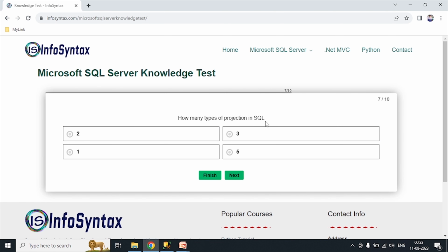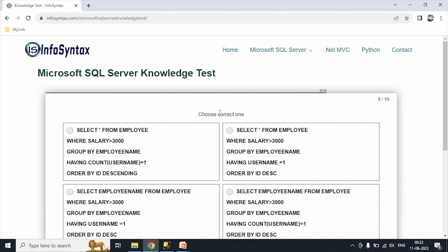Next, how many types of projection are there in SQL Server? Two types are there. One is column level projection. Next is row level projection. Now next, choose the correct one.